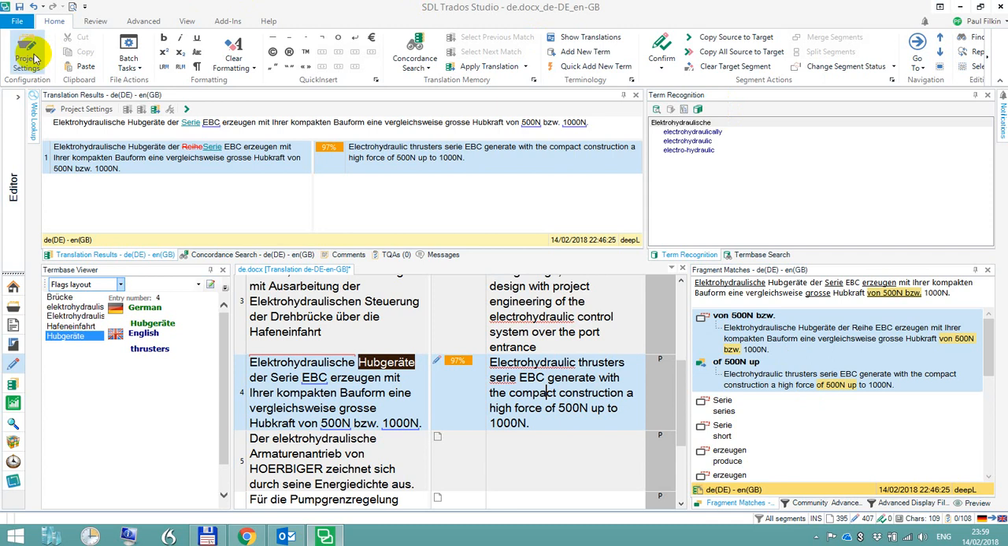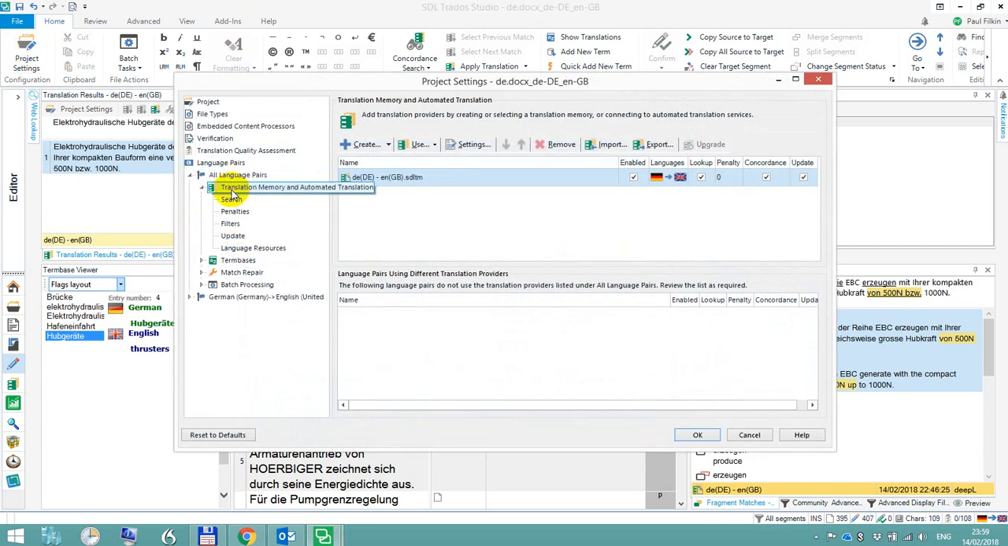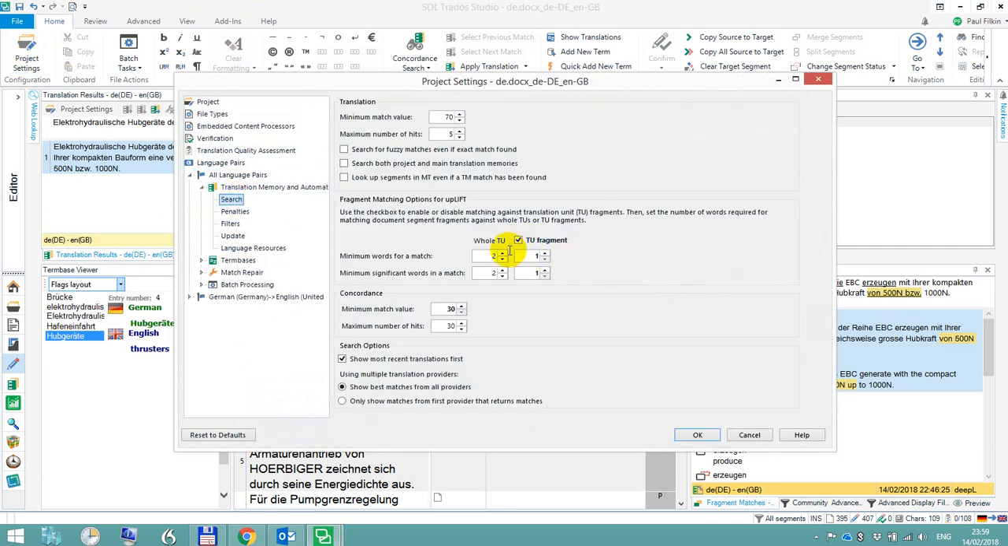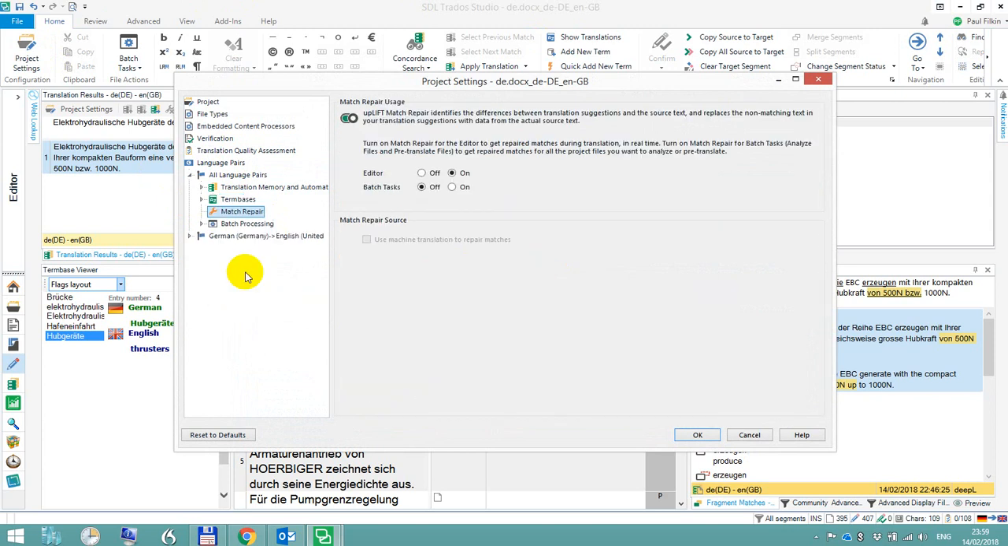So it's all in your project settings. Under the search to turn on the fragment matching. Under the match repair to turn on and off the match repair. I'd recommend you keep the batch tasks off. If you set this up in your file options so it becomes the default, if you have that on, you'll find it takes a lot longer to prepare your projects if you're using full projects, because when it runs the analysis, it will try and analyze how much benefit you're getting from the fuzzy match repairs, and that can take quite a long time. So I'd recommend you keep that one off, but keep the editor on. And that's it.